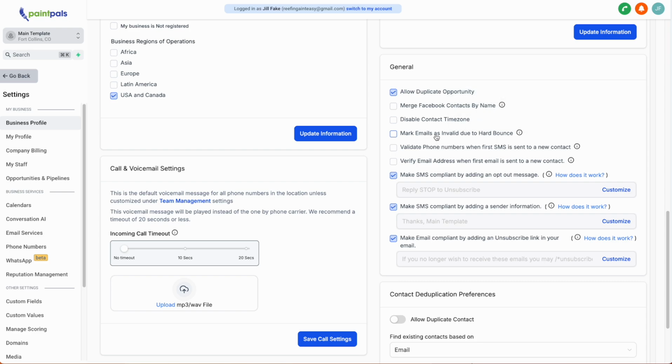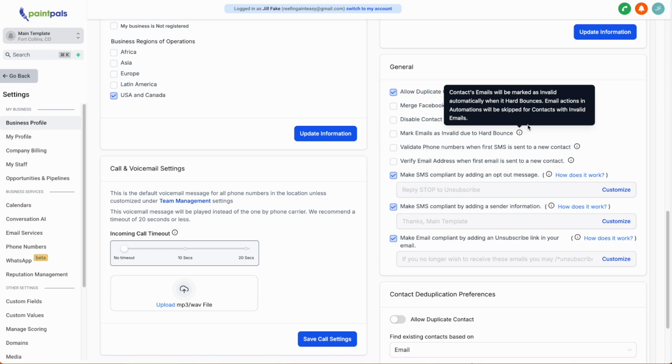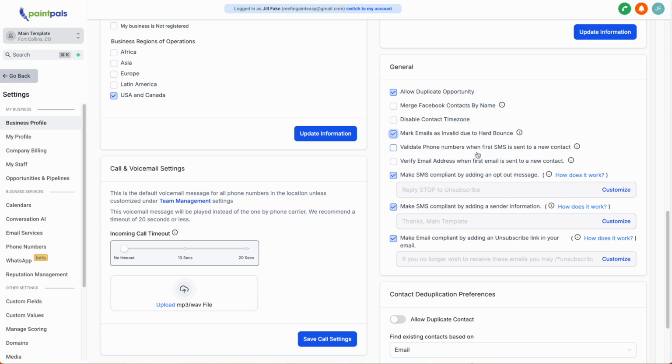So basically, if you turn this on and you send an email and it hard bounces, it's going to mark that email as invalid, which will make it so it won't allow you to send emails to that email anymore. So any email action you have is going to get skipped. I would turn that on. And these might change order or have some new ones as time goes on and we add things. So if you see more or don't see one of these, I wouldn't worry about it. Most of them are just convenience options.